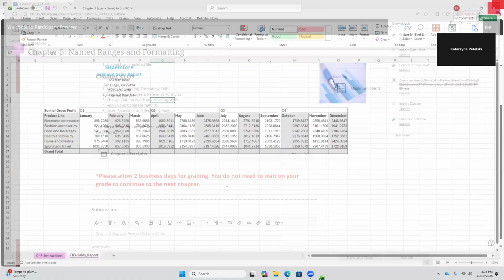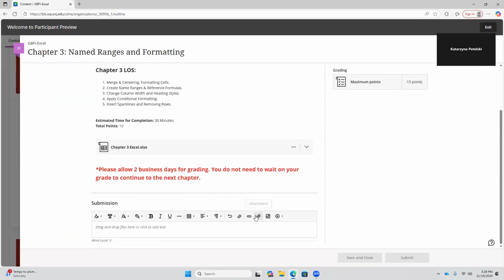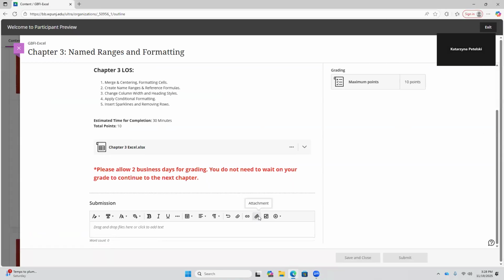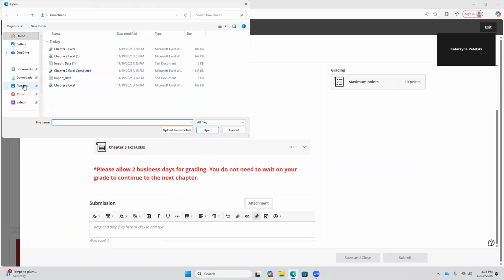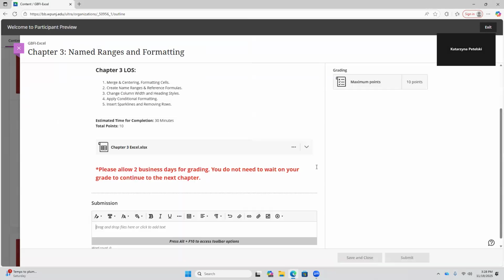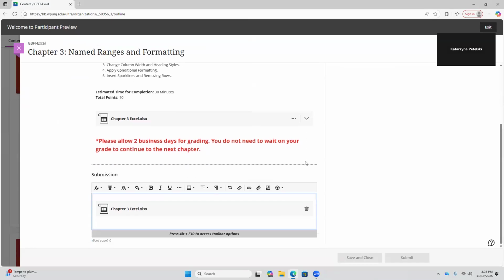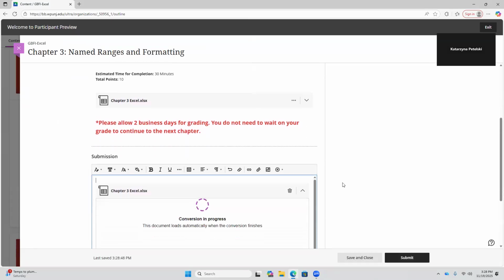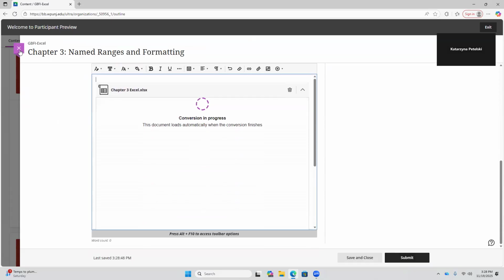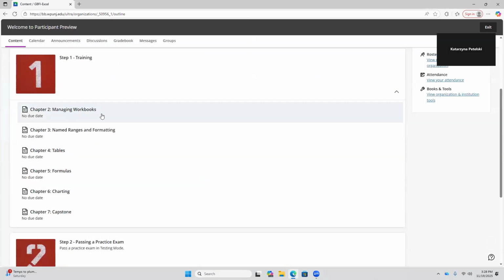I'll exit out, and then I'll click the little paperclip icon on Blackboard right here. I'll go to where I saved it. So here I saved it in my downloads. I'll click on that file. So this one should be chapter 3 Excel, open, save, and add submitted. And we do that for each of these chapters.